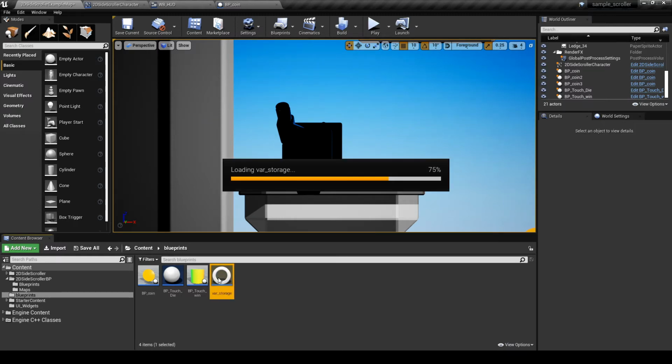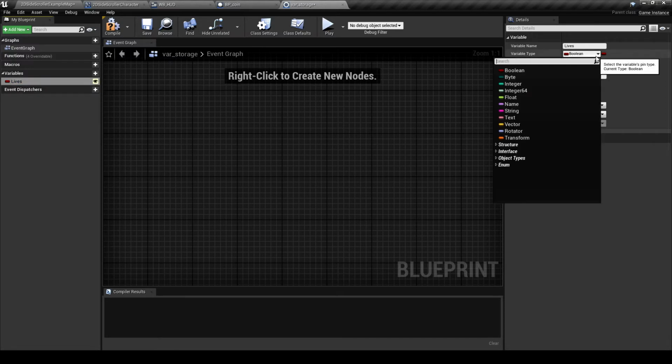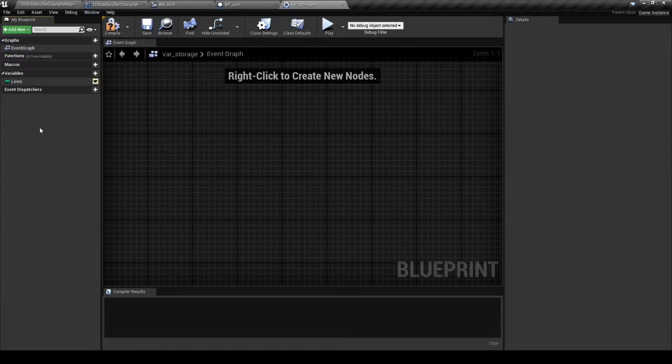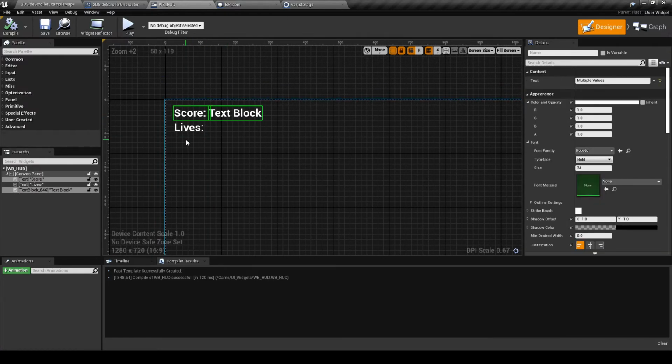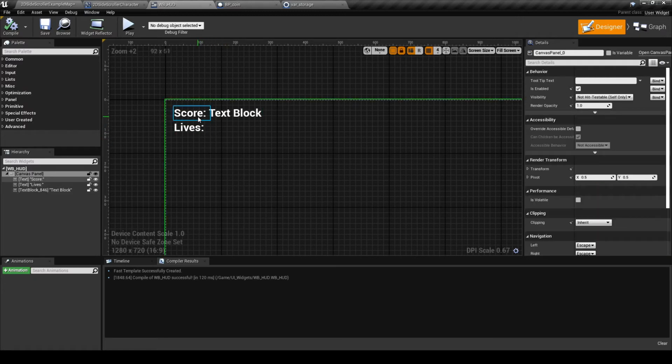We'll add a variable called lives and set it to integer. Click the eye icon so that it's exposed and expose on spawn. Save and close the game instance. Now we can get the lives variable and add it to our HUD widget blueprint. And for testing, I'll move it down a little so it's out of the way of the notification I get when entering the level.